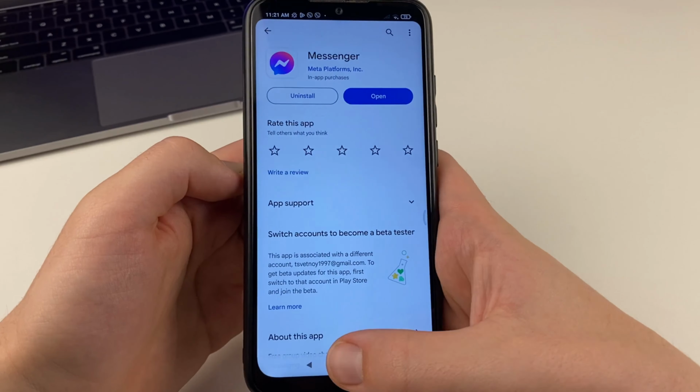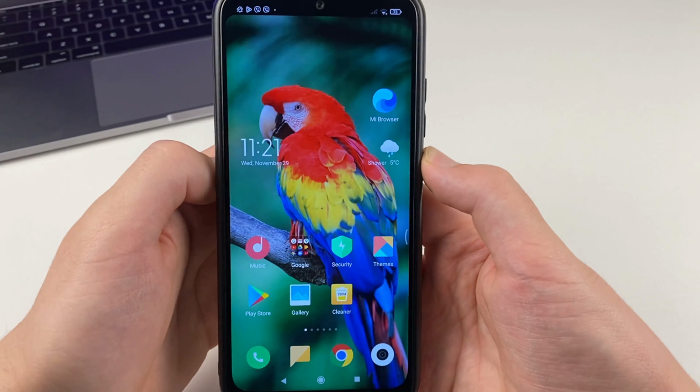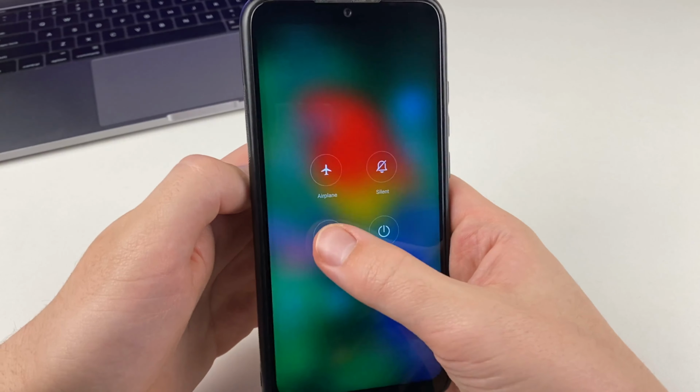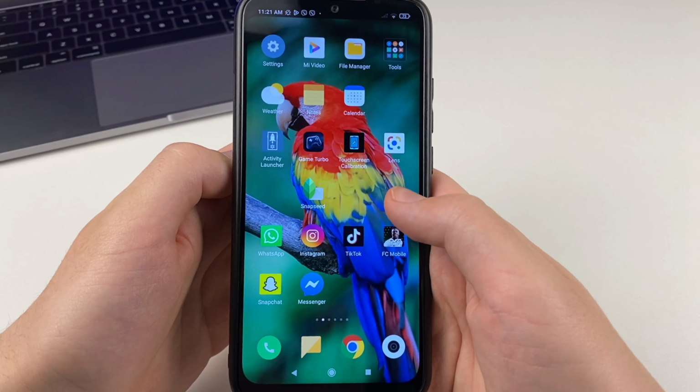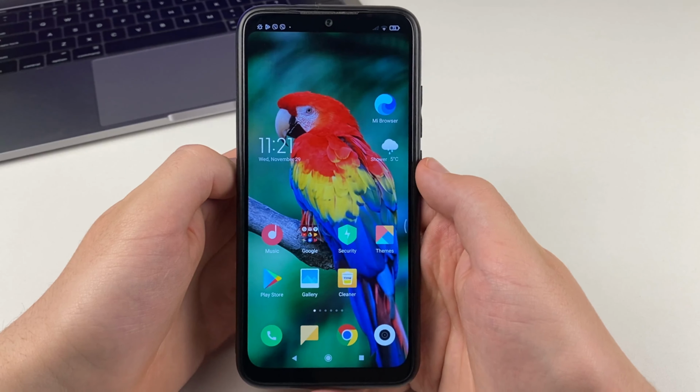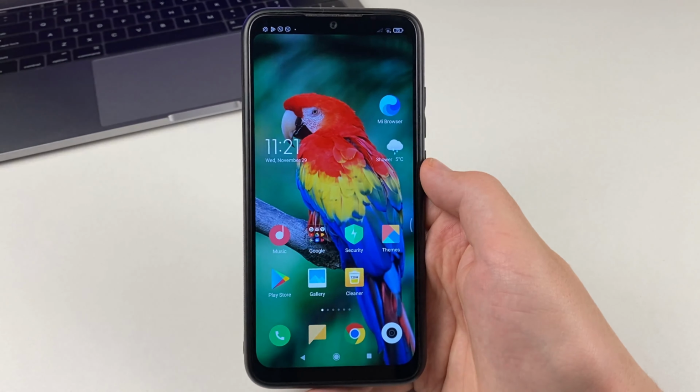And the final way is to turn off the phone, or reboot it and turn it back on, and then go to the Messenger app. Maybe one of these methods will help you and you will no longer have this application freezing and crashing.